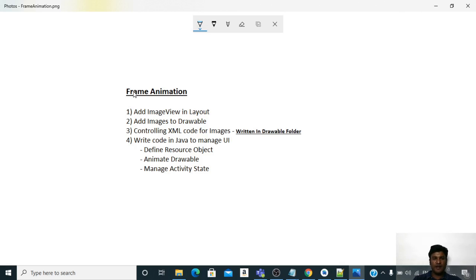To implement frame animation, we have to follow these 4 steps majorly. The first step is that we need some container in a layout, a component, and this component will be an ImageView, because here we are talking about frames and frames are nothing but images. So we will take a component called ImageView in our layout. We will add it over.